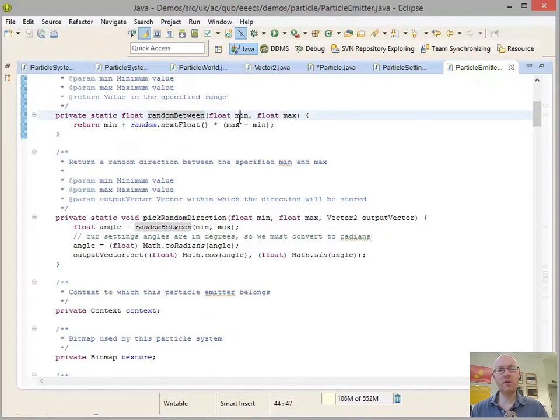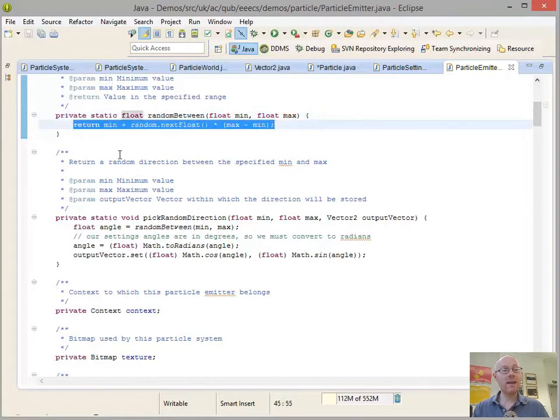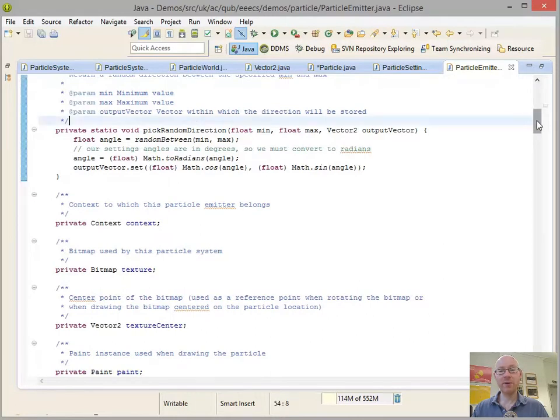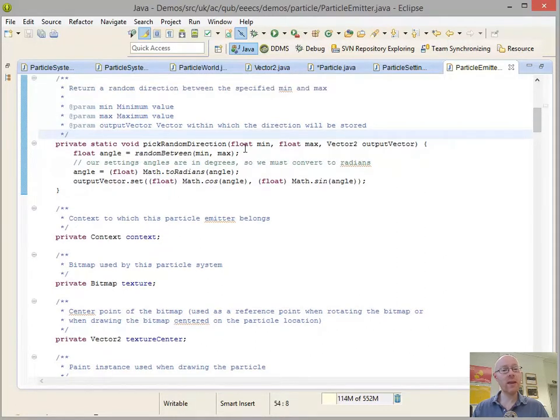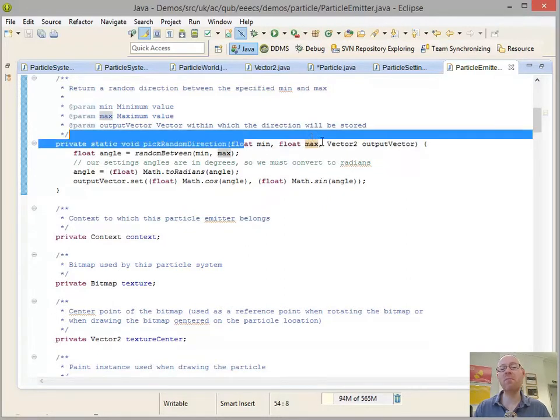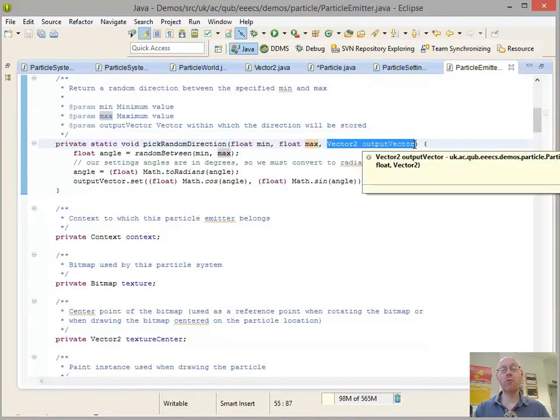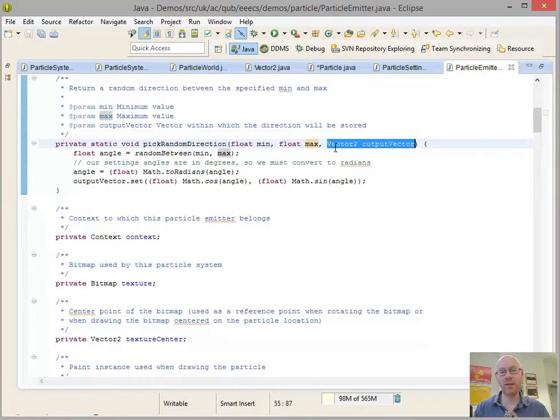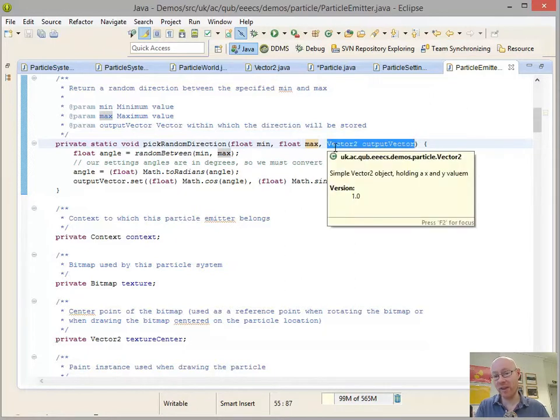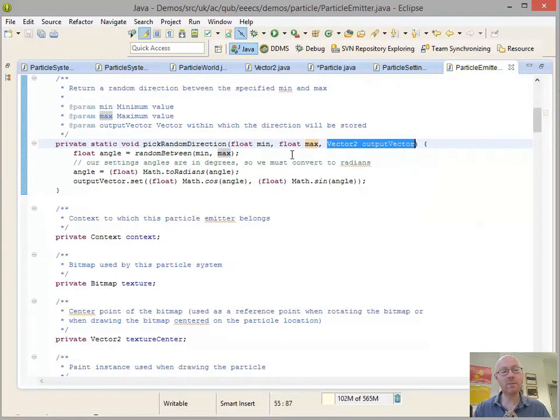Random between, if you give me a minimum and a maximum value, for example, any of the setting values where we had a minimum and maximum, I can then return a value from the minimum up until the maximum value. Similar one here for picking a random direction. Now, we were all dealing with angles in terms of our minimum and maximum. So these are minimum and maximum angles. And I'm outputting from this here a directional vector. So it's not an angle itself. It's going to, well, it's a vector that points in a particular angle.